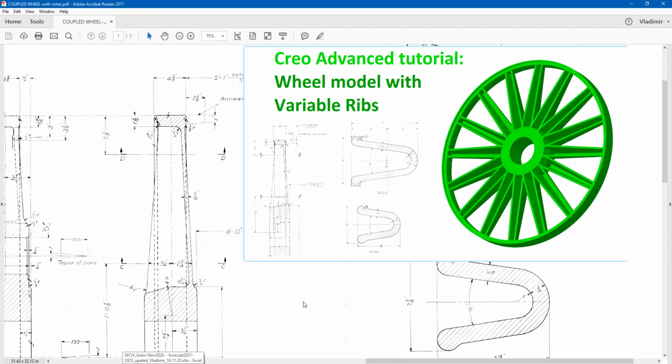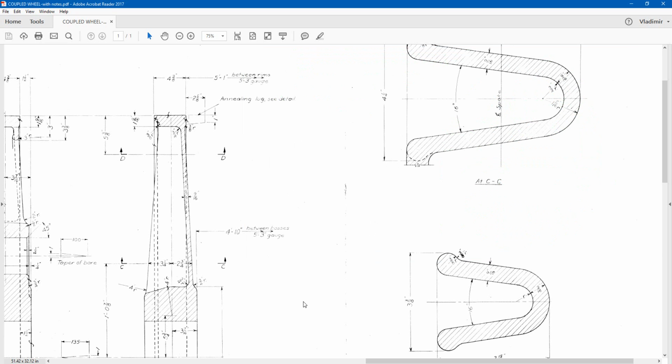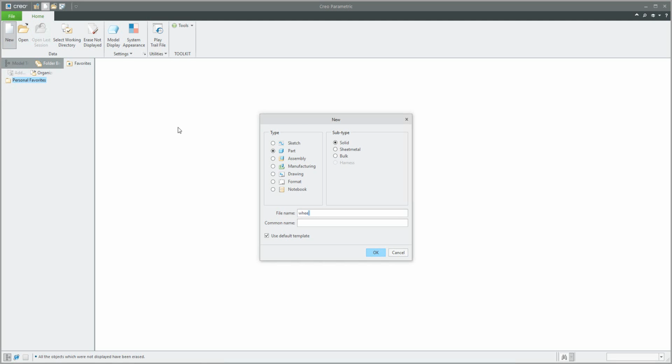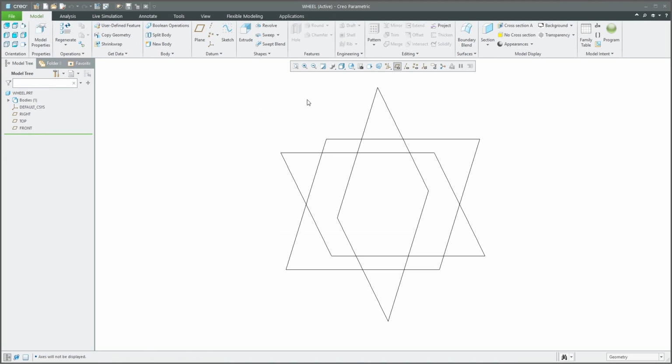Hi folks, in today's video tutorial I'm going to show you how to create variable ribs on the wheel. We will create a new 3D model and we will create the first shape based on the revolve feature.